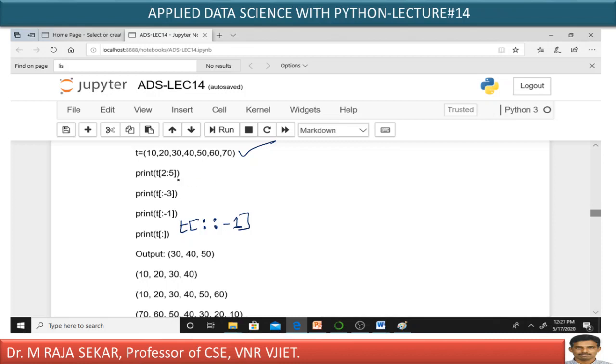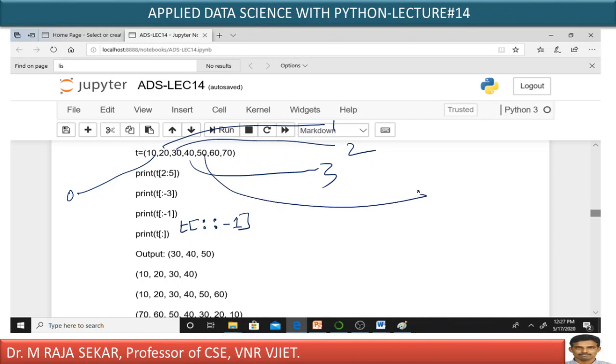This is a tuple. First let me index it so that you can understand. Same indexing. How can I give the index for this one? This is 10, means 0 index, 20 means 1 index, 30 means 2 index, 40 means 3 index, 50 means 4 index, 60 means 5 index, 70 means 6 index.